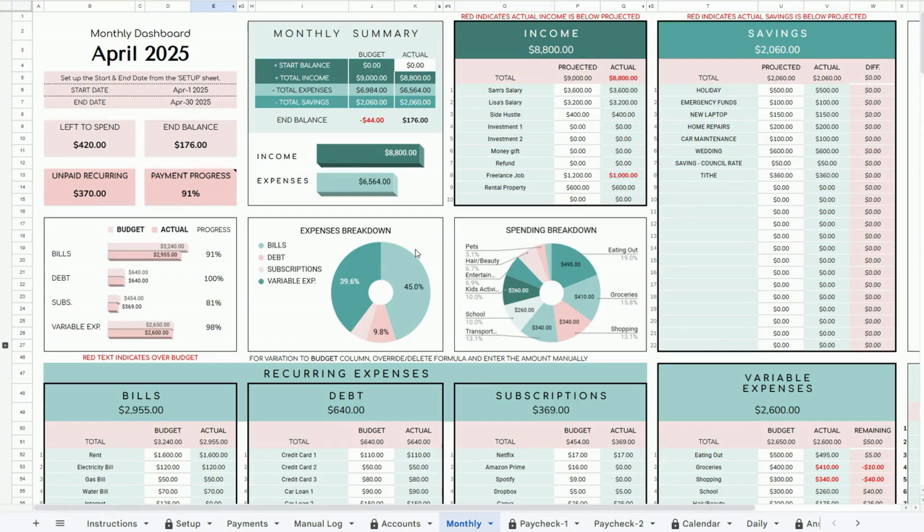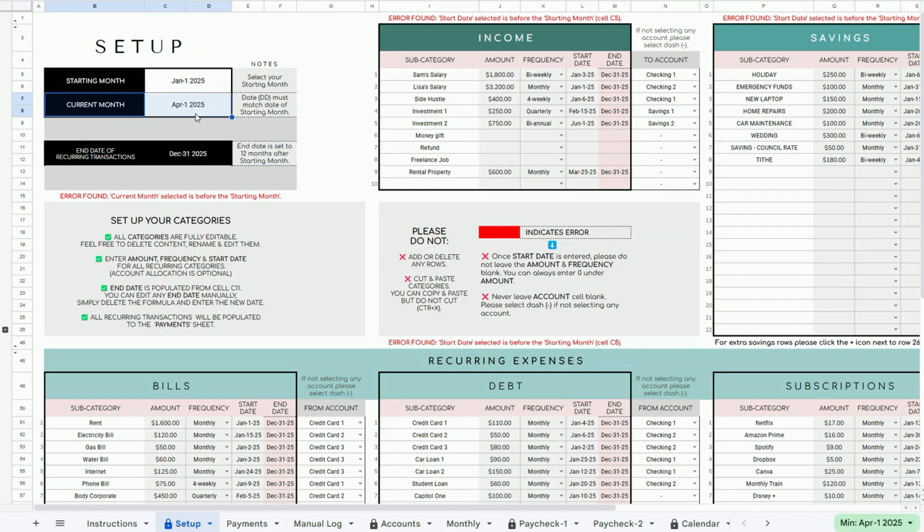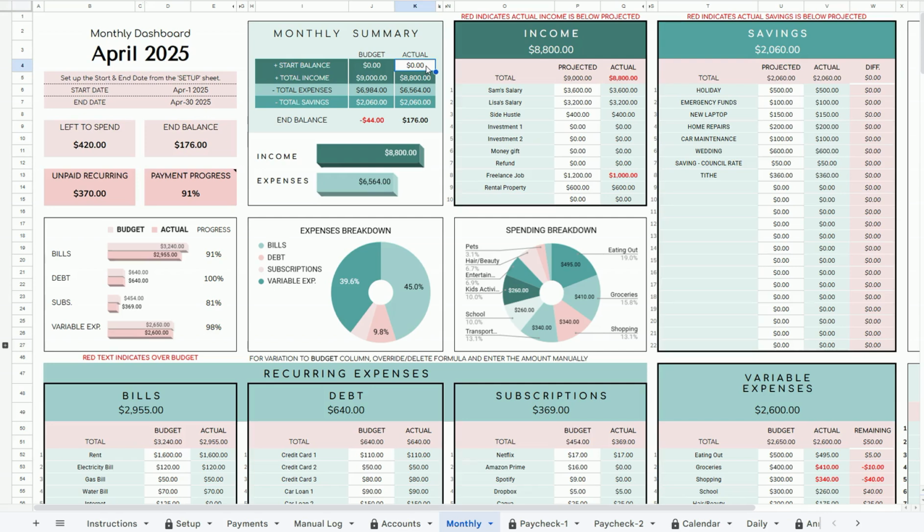So this is your monthly dashboard where you can see the summary of all of your income, savings, and expenses. The current month here is based on what you selected in the setup tab under current month here. If you have any funds from the previous month, feel free to enter the amount here. This monthly summary table here is where you can see the total budget versus actual of all of your income, savings, and expenses. End balance here is start balance plus total income minus total expenses and minus total savings. And you can compare your end balance between your budget and actual.